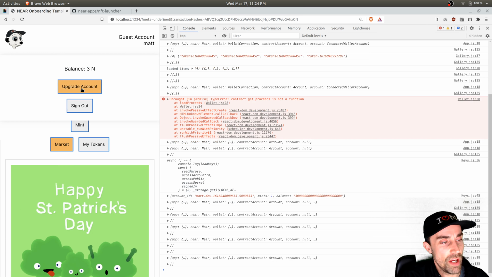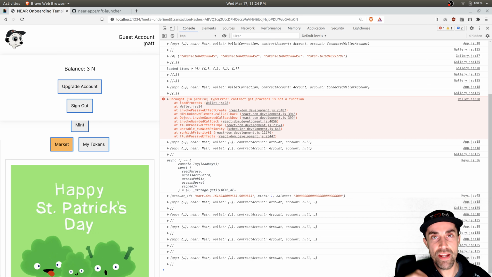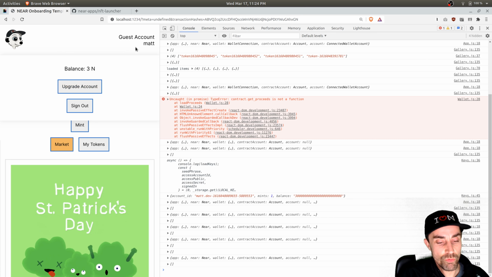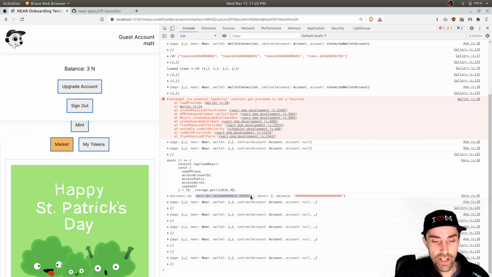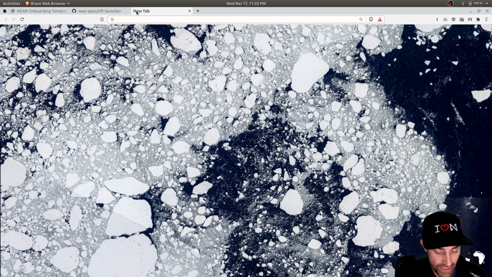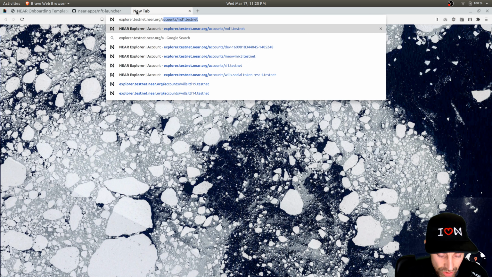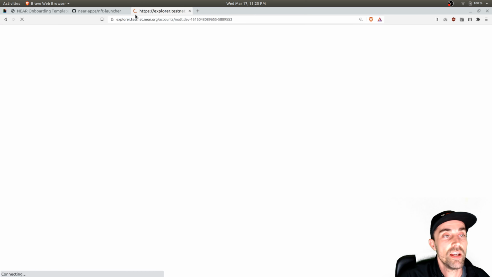So what I'm going to do is upgrade my account. My username is currently matt.someapp, the app that sponsored me. But that's not a real NEAR account. I'll try to find it here. Yeah, there it is. I know it's really small for you on the right-hand side, but trust me, you don't want to see it. It's a little ugly, but I'm just going to show you the difference between one of these guest accounts and a real account.